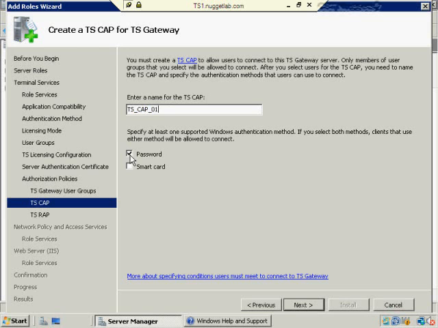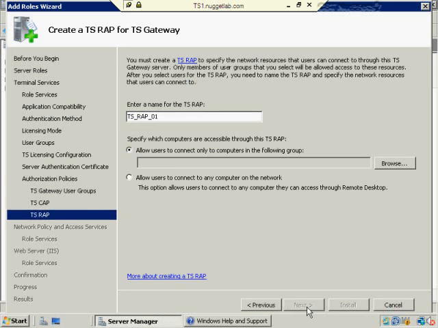And then, of course, you can also specify whether they can use a password only, or a smart card only, or both. And if you select both of these items, then either method is possible for the user. I'll just leave it at password for the time being.